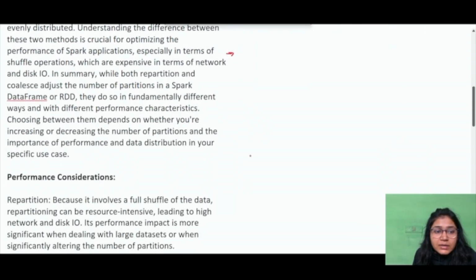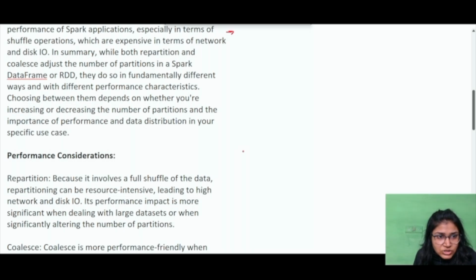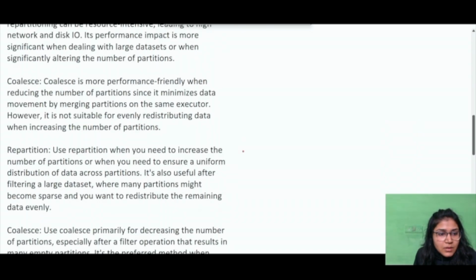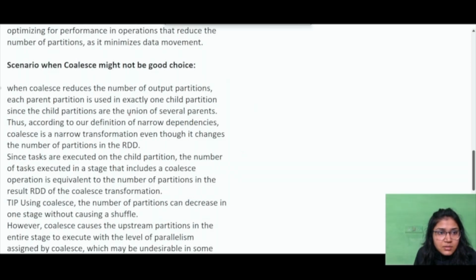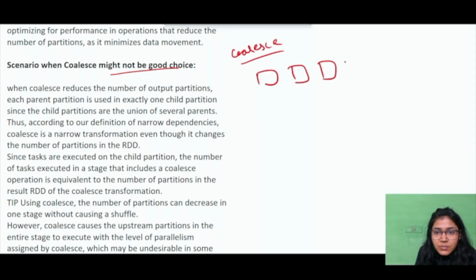Now, let's study some performance considerations. When should we not use coalesce? Let's study that scenario where coalesce might not be a good choice. We have studied that coalesce will try to merge the parent partitions into some child partitions in order to reduce the partitions, which can also cause some uneven distribution.